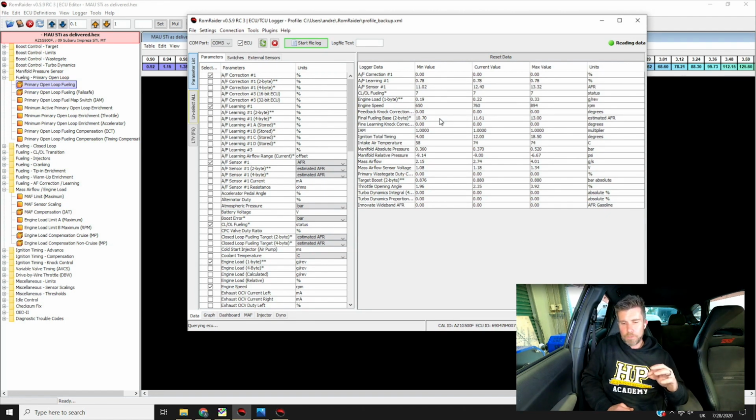In terms of our fueling, another one that I've got a little bit out of order here, but let's just go into this, which is our final fueling base.